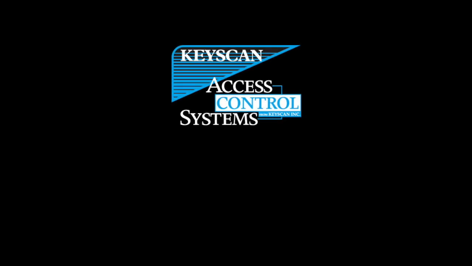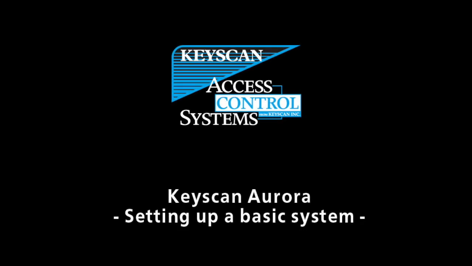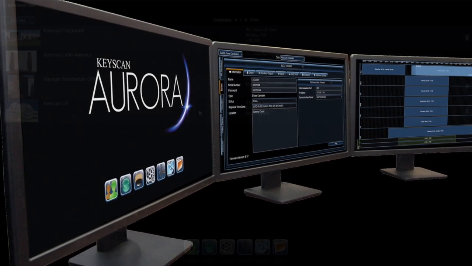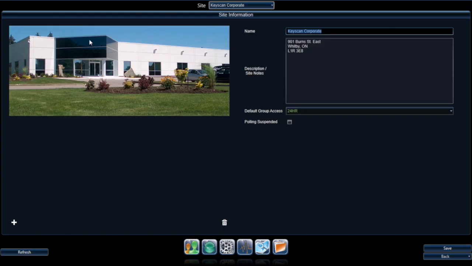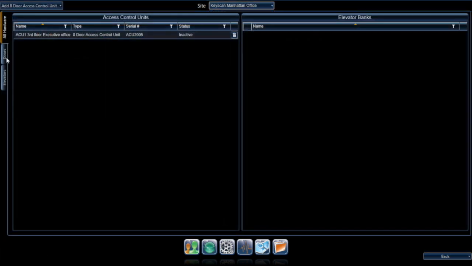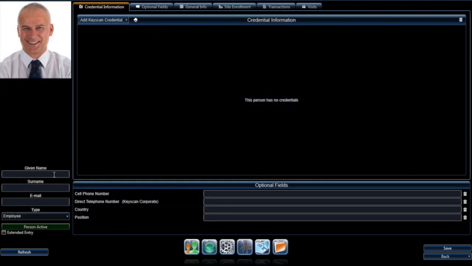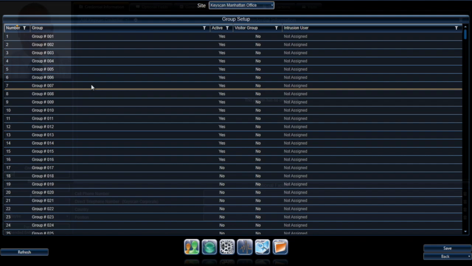Welcome to KeyScan Aurora Access Control Management software. In this tutorial, we'll demonstrate the key steps involved in a basic system setup. This includes how to establish a new site, how to set up hardware for a new site, establishing and managing schedules, adding new users and assigning credentials, and creating new groups.